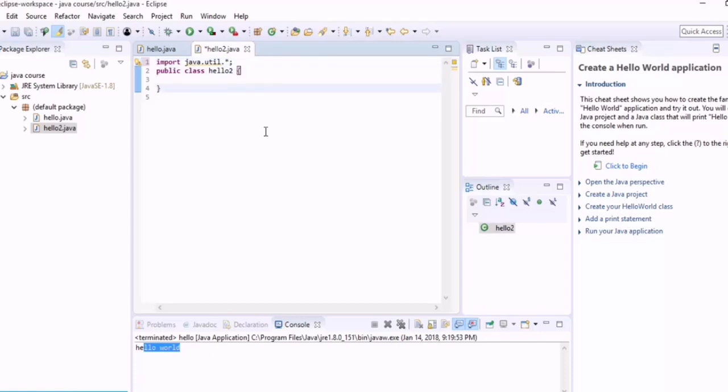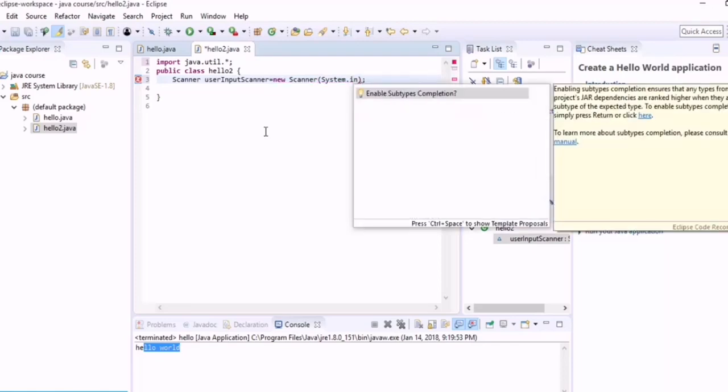So here in the main body, I write Scanner, and the scanner is for the user. So we take the user input, and then I write Scanner userInputScanner, which is equal to new Scanner. Now here I write System.in and then close this code. So userInputScanner is the name of the Scanner object that we just initiated.